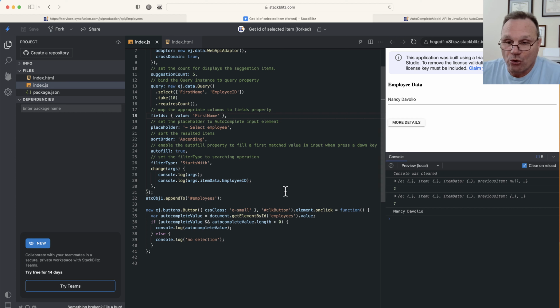And then you take that and you query the data source and you get back the ID. Or you can record that at the selection event or the change event, and you can pull out the actual data object there and capture whatever the selected item was. So this answered the question. It's kind of that simple, and thanks for watching.